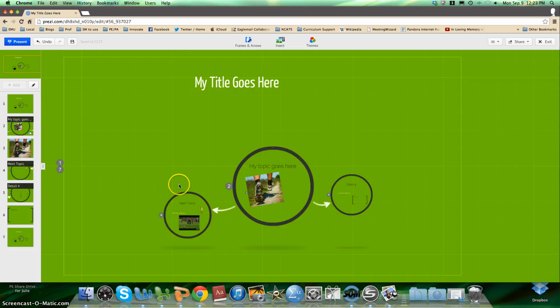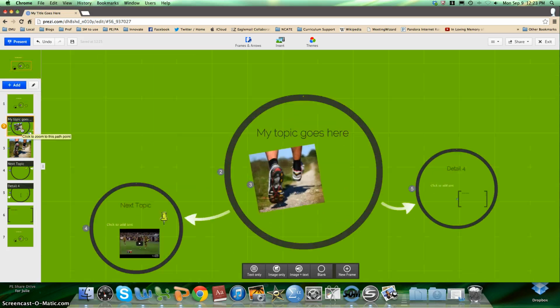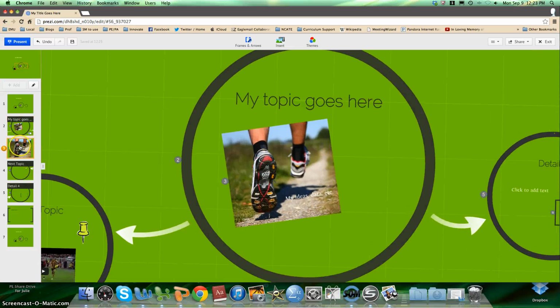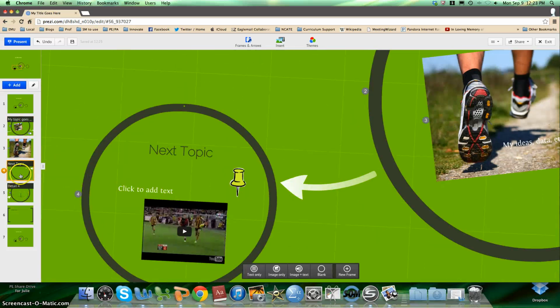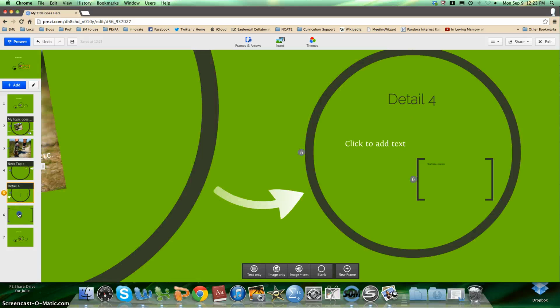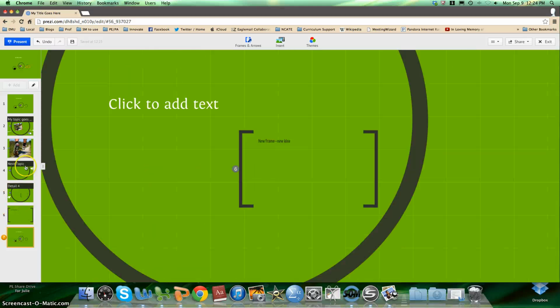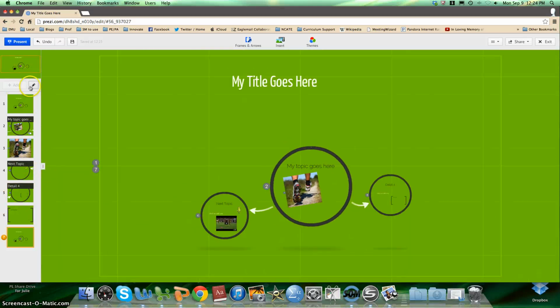The next thing that I want to do when I get ready to present it is set up the path. And the path is just the order of how things are shown in the presentation. And so I want to make sure that everything goes in the correct order. If I have any videos, I also want to make sure that they actually play. And if you insert a photo or a video, typically you're going to have to draw a path to that object.